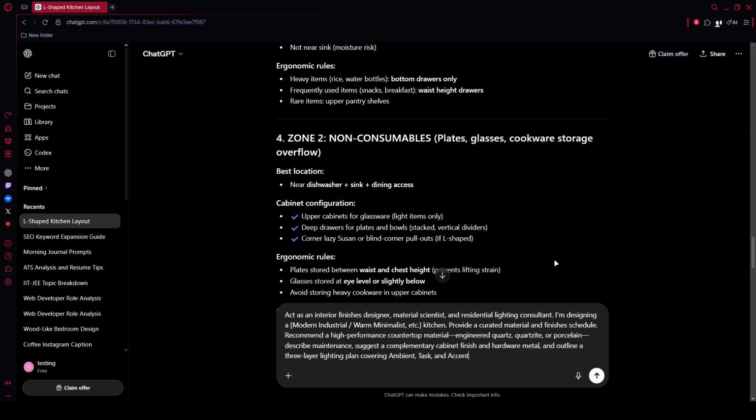And outline a 3-layer lighting plan covering ambient, task, and accent. This will give you a cohesive palette and a layered light plan that supports cooking, cleanup, and entertaining. That is all.